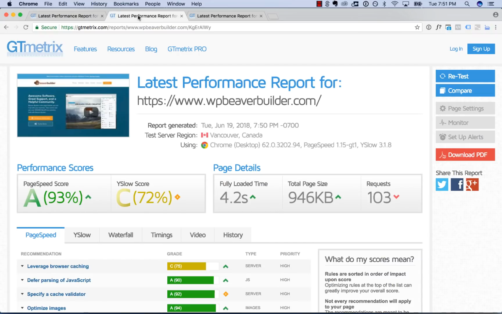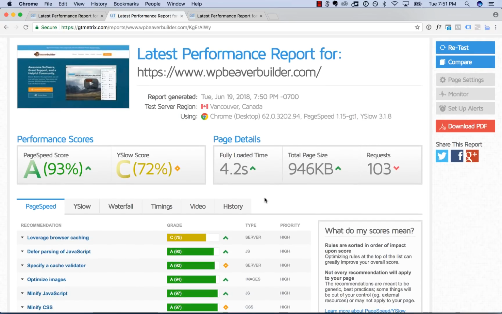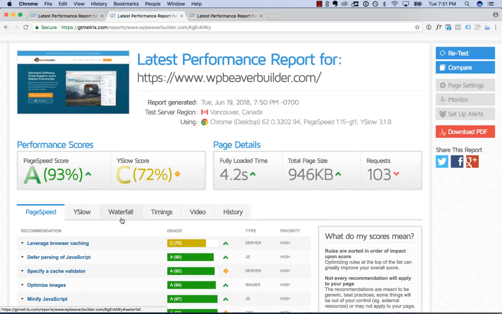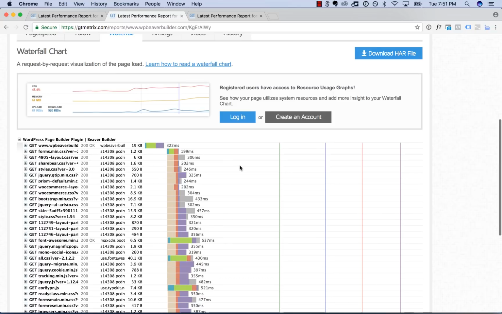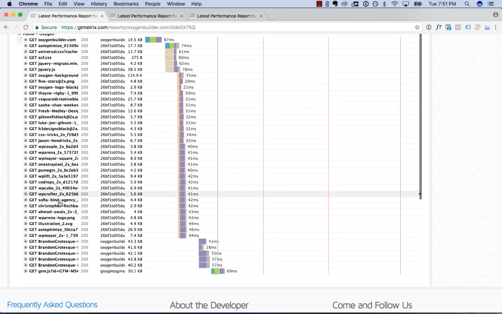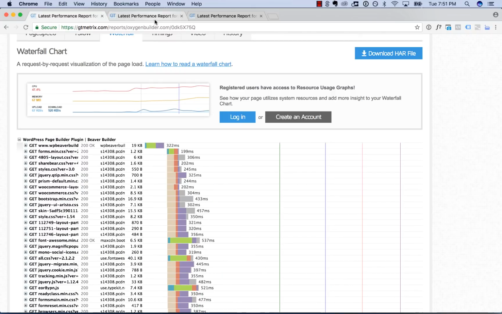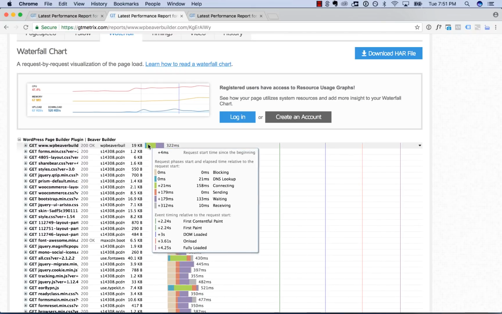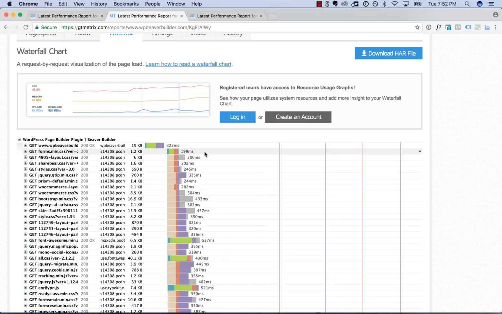Okay, let's take a look at Beaver Builder. So fully loaded time here of 4.2 seconds. I don't think that's really Beaver Builder's fault though, because if we take a look at the load time, okay, theirs is 300 milliseconds for the home page. Ours is 87 milliseconds. Well, maybe our caching is just a little bit better. That's not Oxygen, that's because we're on WP Engine. I don't know where they're hosting.